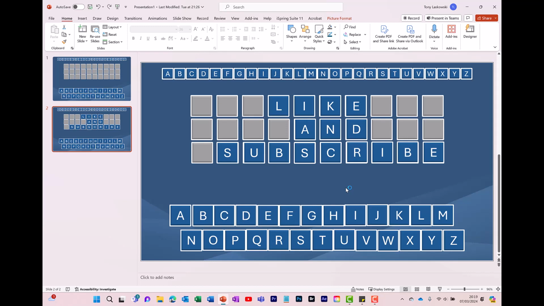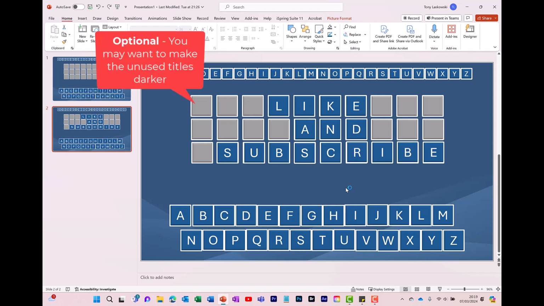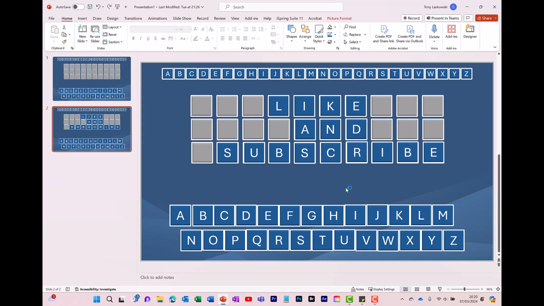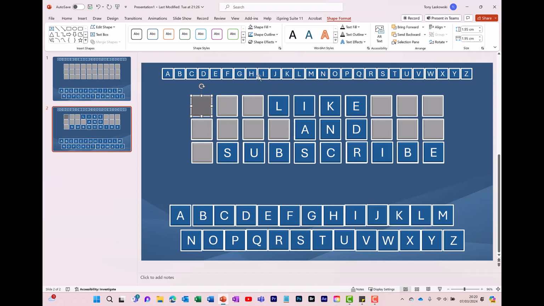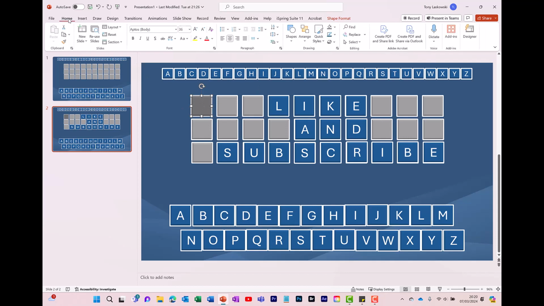Now the next thing you might want to do, this is an optional extra, you may want to shade these tiles a bit darker so people can see the length of the words in your phrase. So to do this, we just click on the tile, go into Shape Format, and then choose a darker gray. So I'm going to go for this one here, and I want to do the rest of these. One way that you can do this really quickly is have this tile selected, then go to the Home tab, double click on the Format Painter, and then simply click on the other tiles.